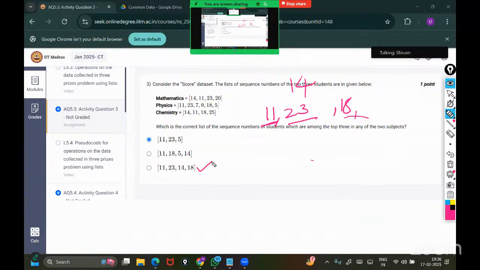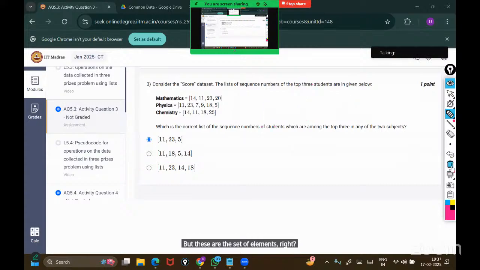The comparison can be in any order, right? Yes. But these are the set of elements, right? That's it. Okay.